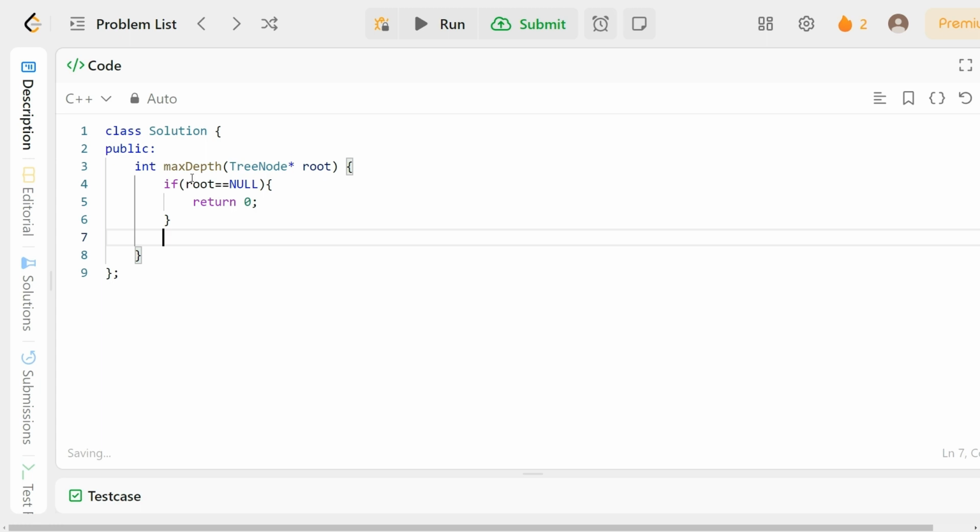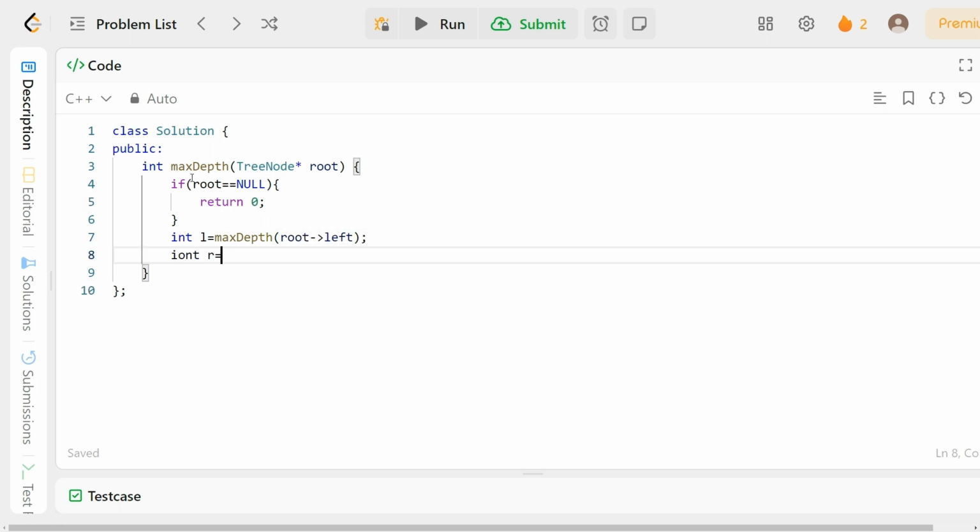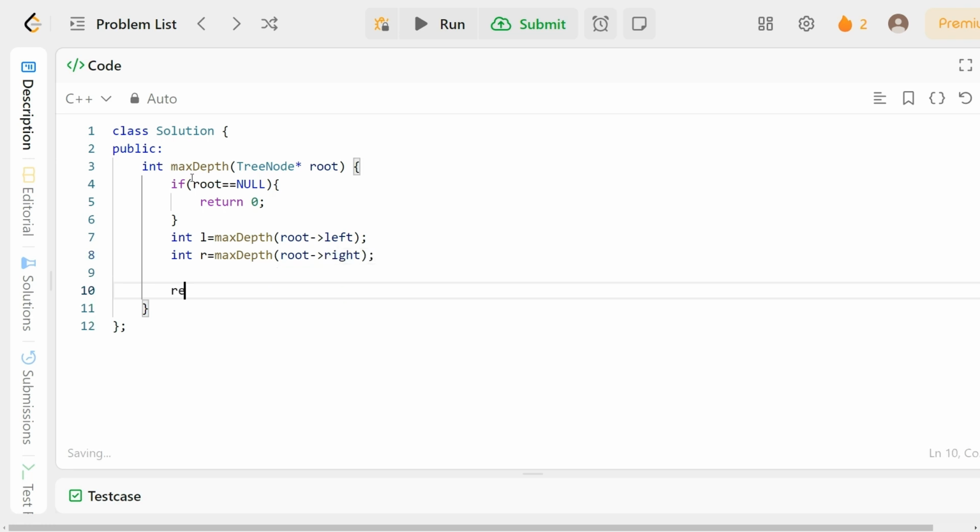Otherwise, the height of the left subtree is int L equals max depth of root left. Similarly, int R equals max depth of root right. Right? Now what will I return? I will return 1 plus the maximum among L comma R. That will be my code.